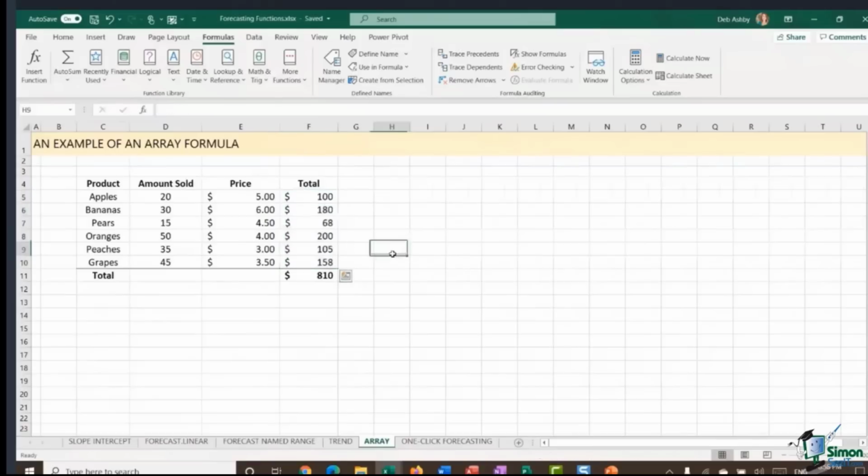Now, what I could have done here, instead of going to the effort of creating this formula, D5 multiplied by E5, copying it down, and then doing this formula, I could have got the total of 810 all in one go by using an array formula.